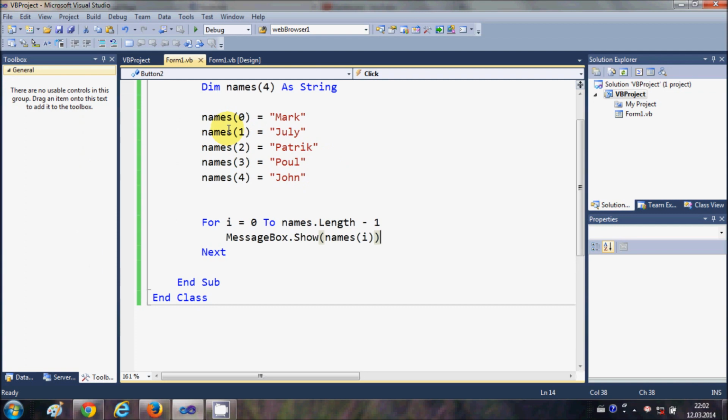So in this way you can use arrays in your Visual Basic Windows Form application.